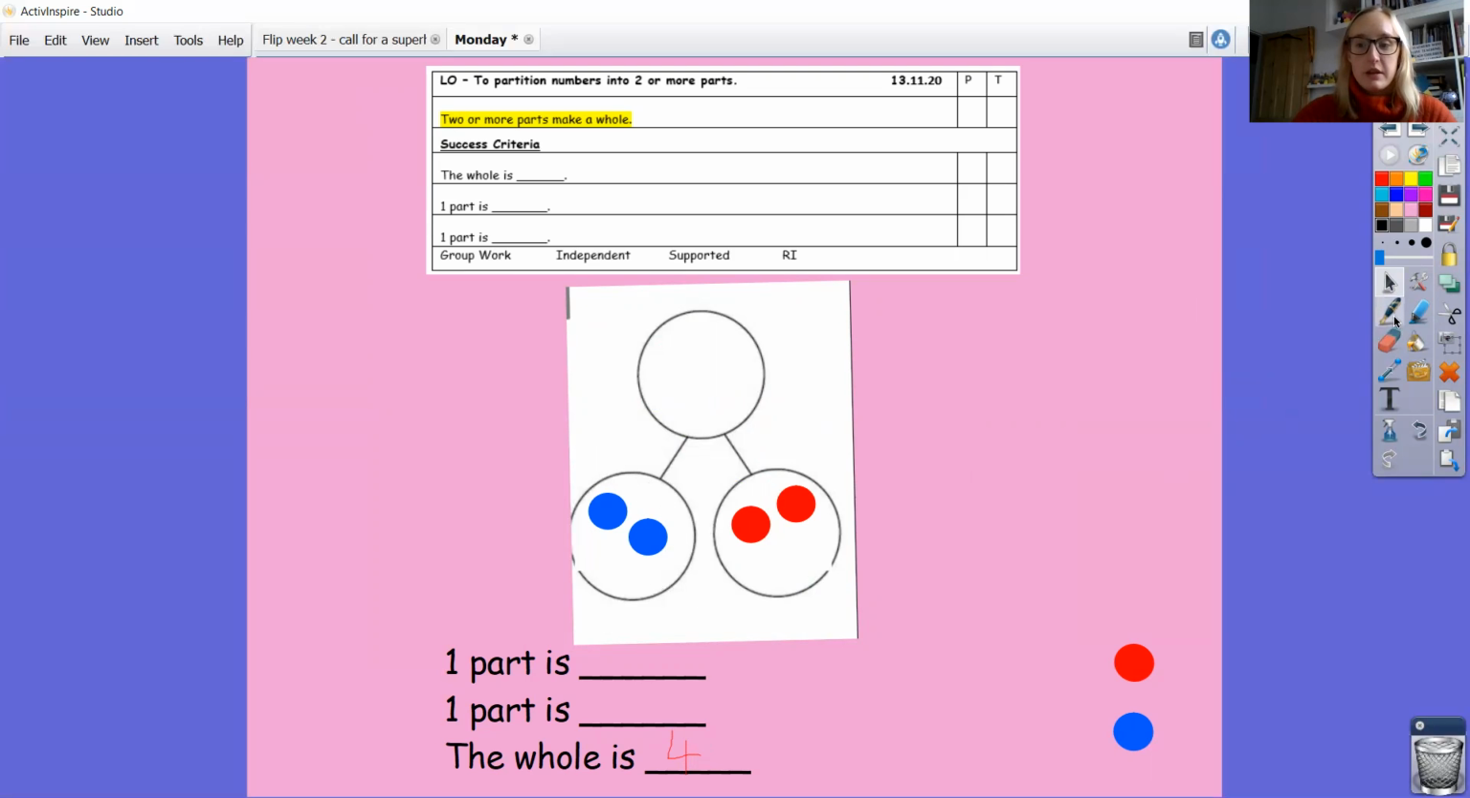Well done. You should have said that one part is 2. So well done if you got that correct. And check here on the right hand side, the red part, how many is in this part here? One part is 2. Well done. So we can now say that one part is 2, one part is 2 and the whole is 4.